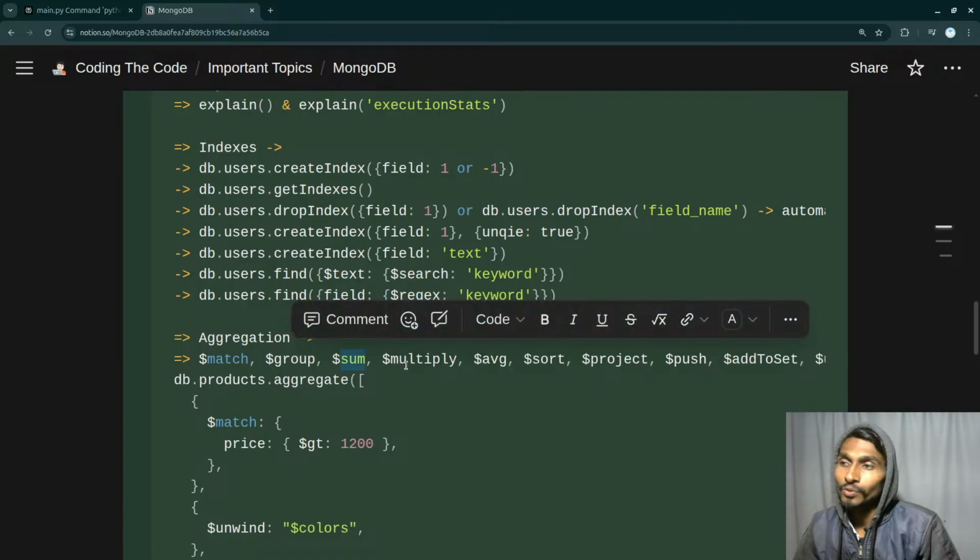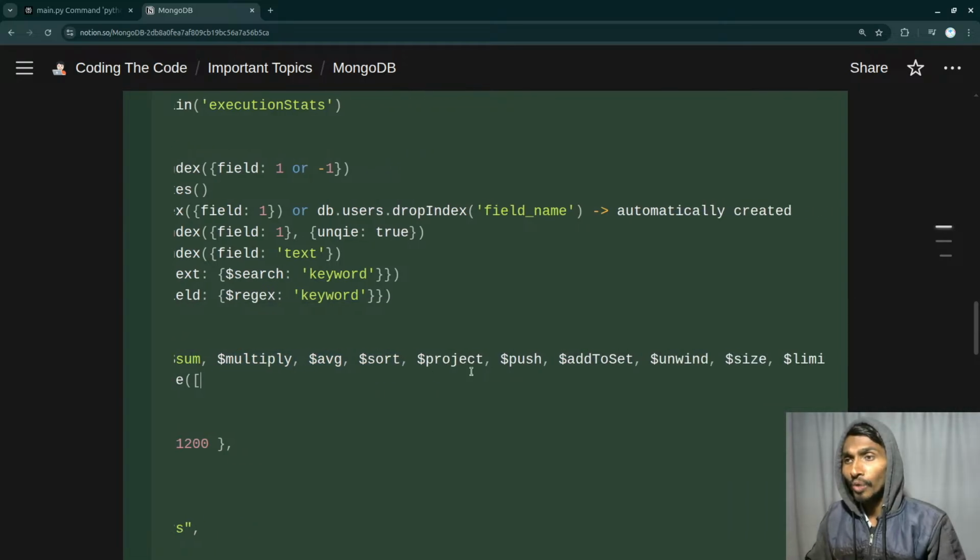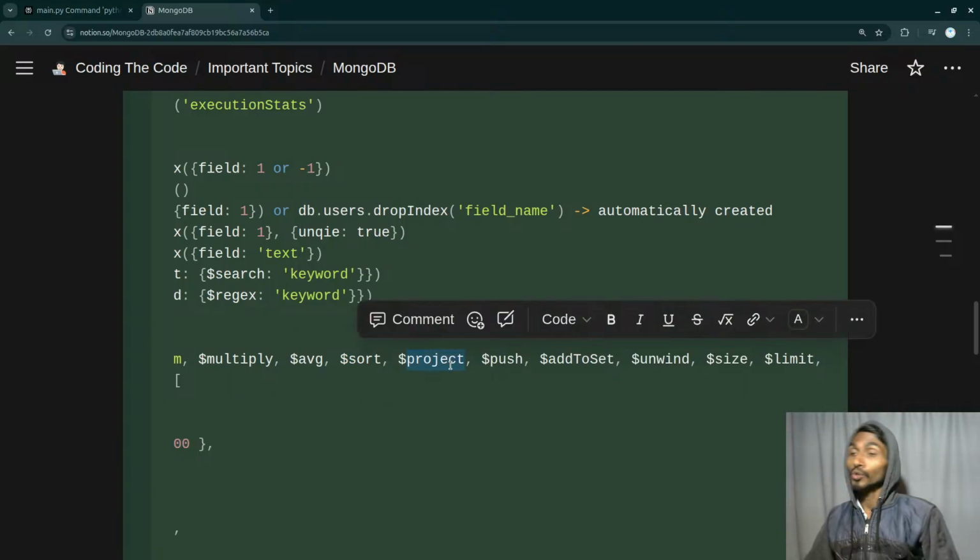Then some are used for adding, multiply, average, sort. These things are pretty easy peasy, right? Let's continue from here on. Then we have something called $project. Again, $project is used for projecting the fields. So if you just want to project some of the specific fields, at that time you can project them.